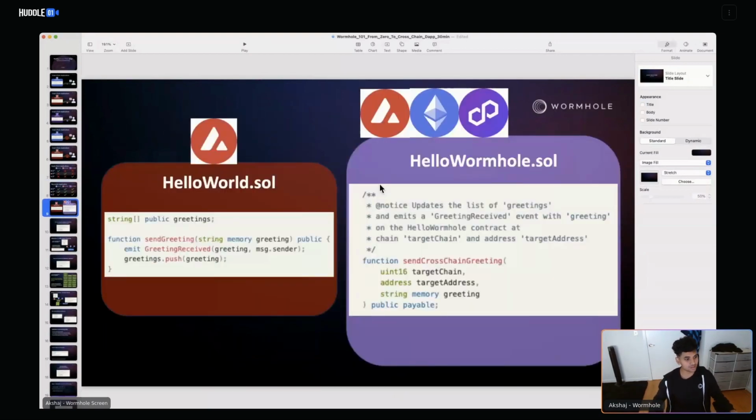But the goal will be to implement the function spec on the right. The function spec on the left is implemented. It's very clear how to cause an event to be emitted on the same chain. But it is not clear at all how you would even begin to implement send cross-chain greeting to cause an event to be emitted on a different blockchain entirely, specified by the inputs.